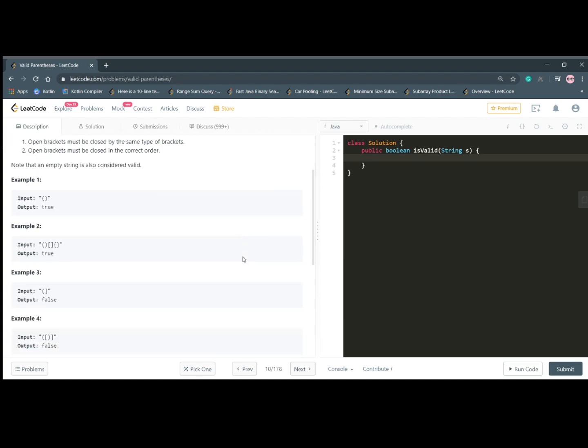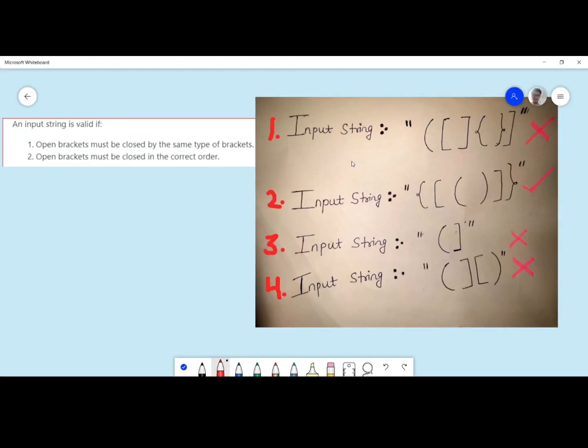So now let's try to figure out our intuition from the example test cases given in the question. Let's try to understand the question by taking some examples on the whiteboard. Now let's take example number 2 and try to figure out the approach. When we iterate over this string, we must remember the condition given in the question, that is open brackets must be closed by the same type of brackets and open brackets must be closed in the correct order.